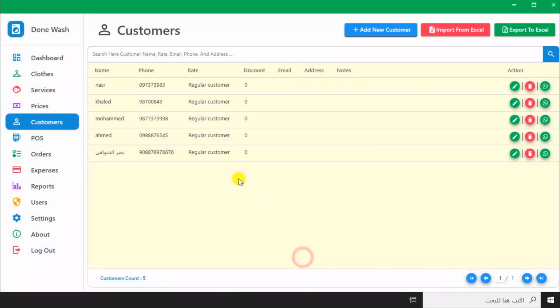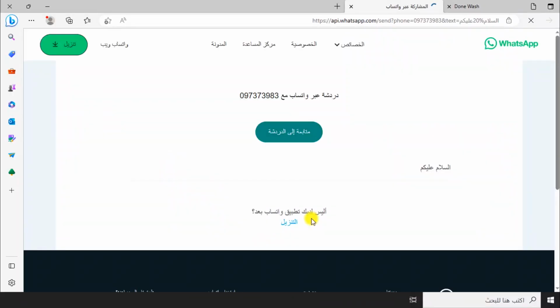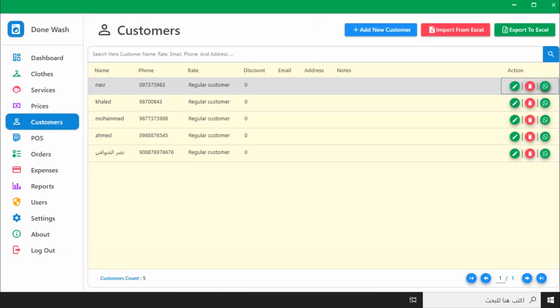There is a special feature in this program that lets you communicate with your customers with just a click of a button. For example, this customer here, Nasser, and we have clothes ready for him to pick up. We can send him a message directly by clicking on the WhatsApp icon next to his name. This will take us directly to chat with him. Please note that you need to be connected to the internet when sending the message.